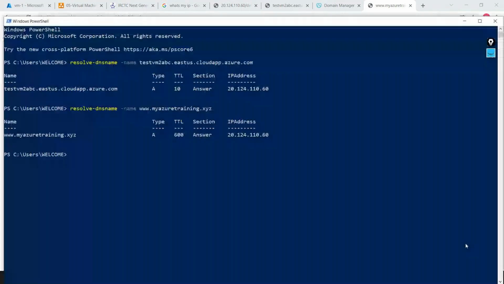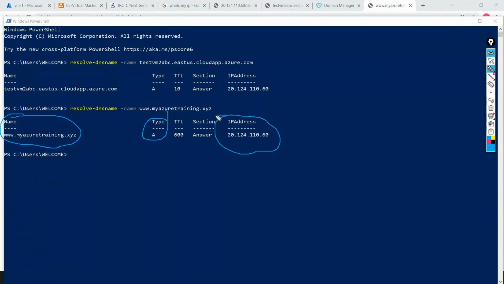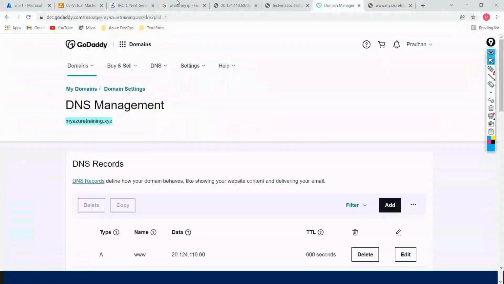And in my case, you are able to see these records. It's telling my Azure training.xyz, type is A, IP address. This record mapping was not done by Microsoft. This is my own domain, and this record mapping is done by GoDaddy. This is my domain manager because I went ahead and purchased the domain with, let's say, GoDaddy, who is managing all my records.